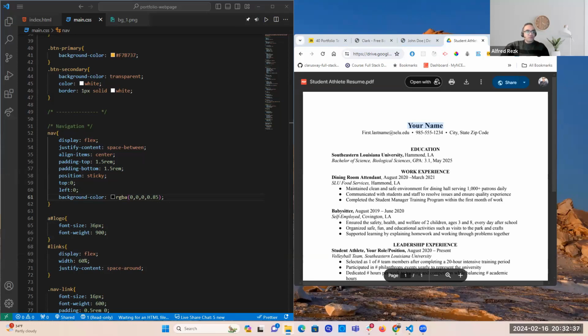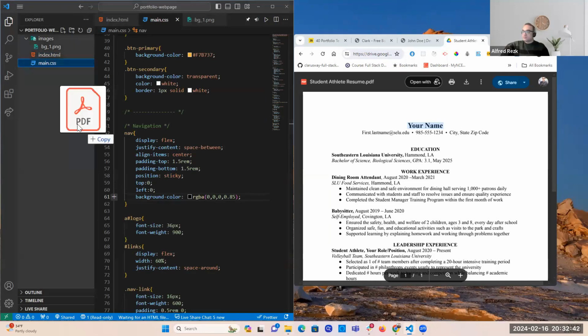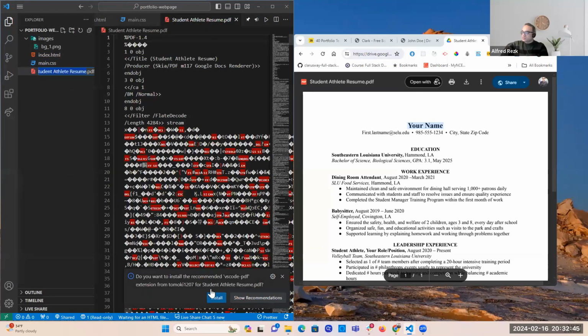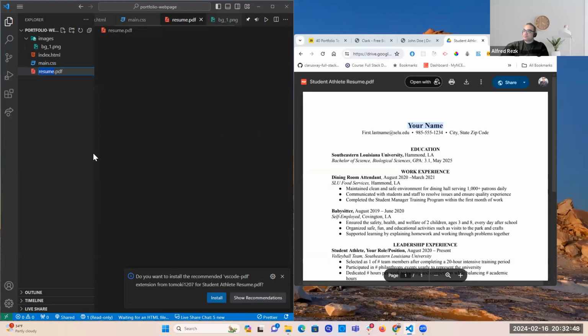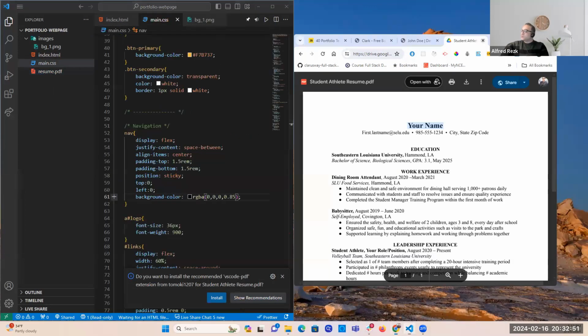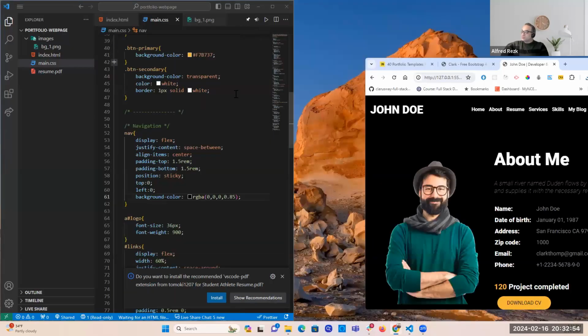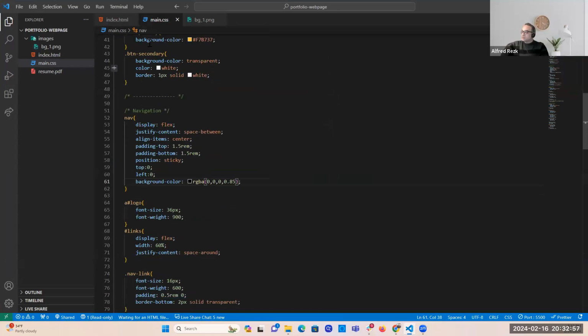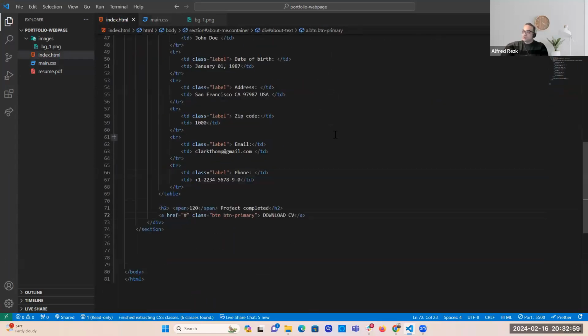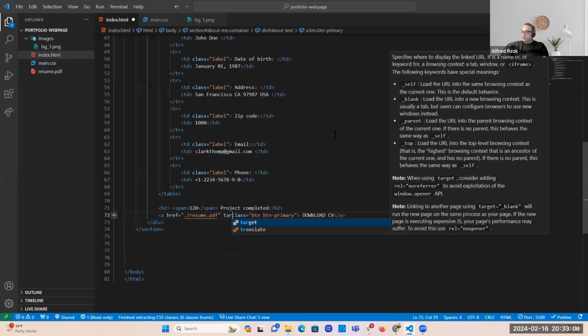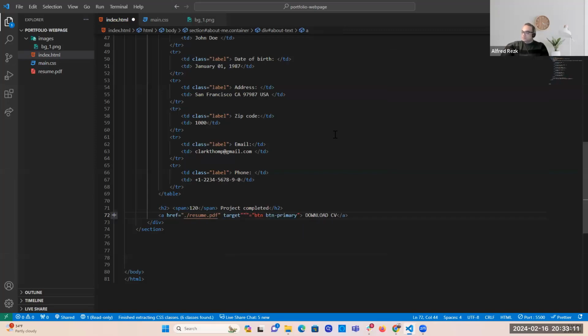Gonna go to my downloads. Gonna drag it and drop it right here. Gonna rename it resume. And now when the user clicks on this button, it should open the resume PDF. And we're gonna do the target to be, I want it to open in a new tab, blank.